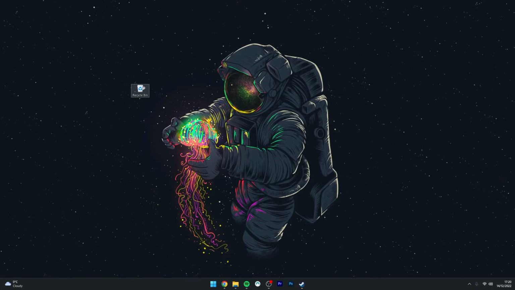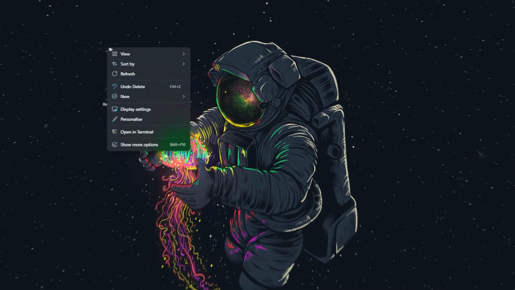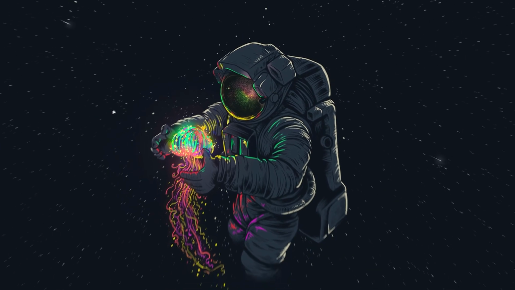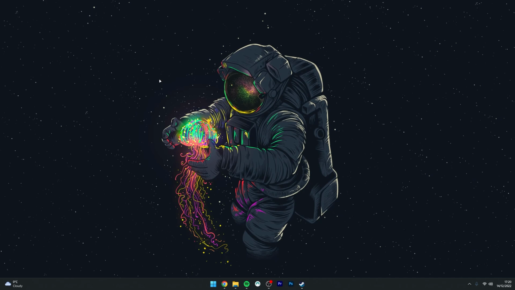So the first quick and easy method to hide the recycling bin on your desktop is to right click anywhere on your desktop, hover over view, and untick show desktop icons. This will hide the recycling bin, but it will also hide all the icons on your desktop. So if this isn't what you want, let's move on to step number 2.